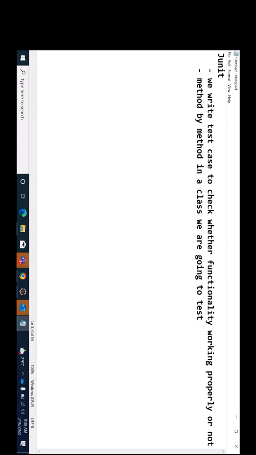In order to do JUnit testing, since we are studying Java, we have a framework called the JUnit framework. And in the case of .NET, if I want to perform unit testing, there is also a framework available to perform individual class testing. In our case, we will be going for JUnit.